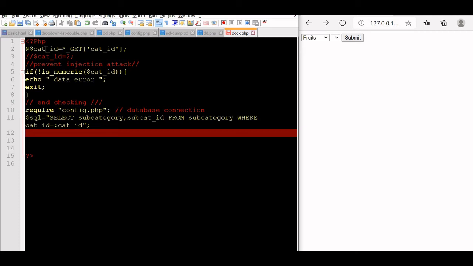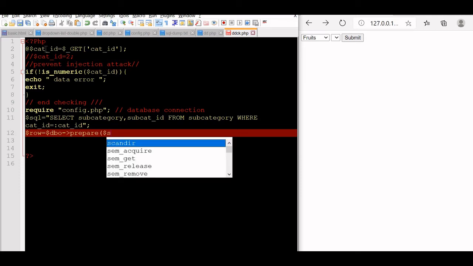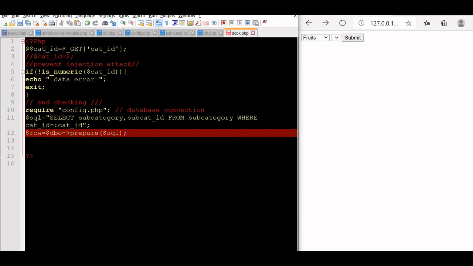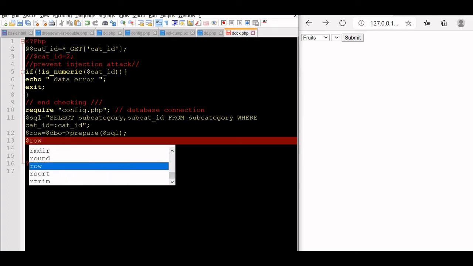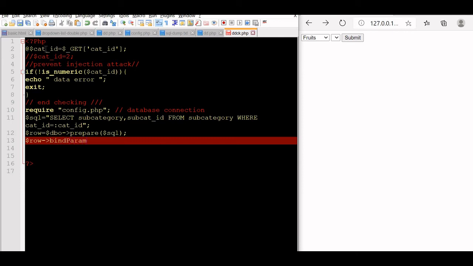Now let us see, we'll write a variable row is equal to variable dbo. This dbo we have declared in our config.php file, so that dbo we are using it here. dbo prepare. Now let us go SQL. Fine. Now row bind parameter. Now we'll check the parameters.